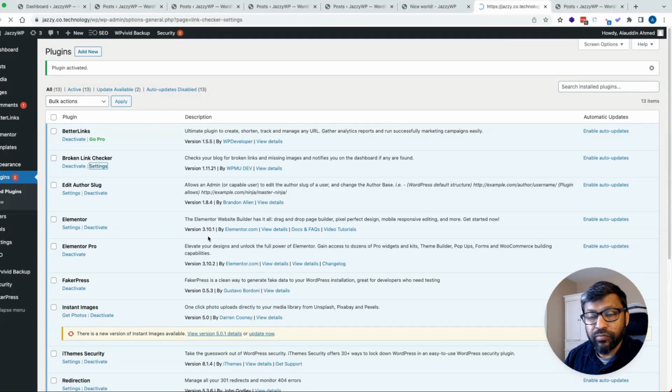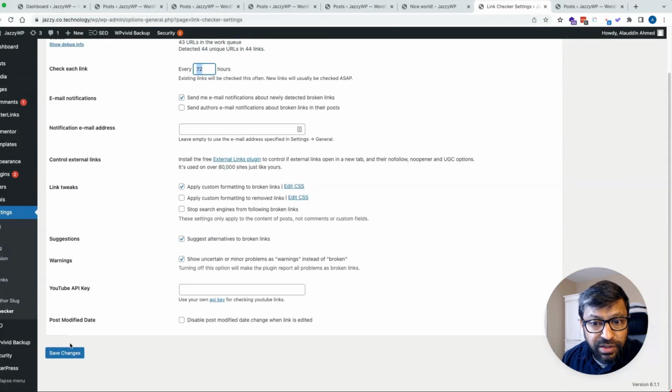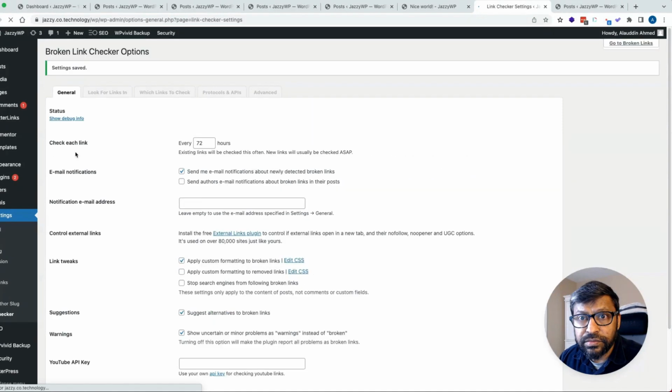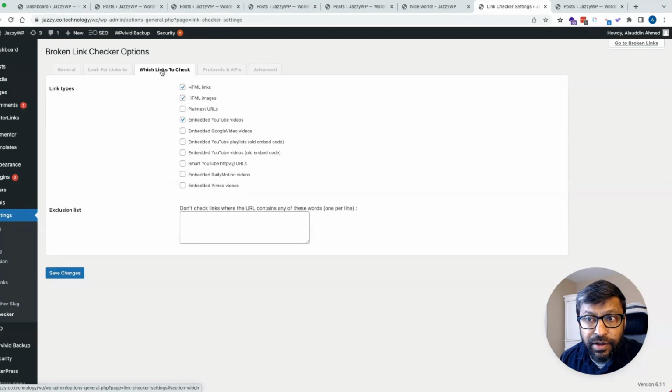Settings. Check links every 72 hours. We probably don't want to do it that often. Probably want to do it once a week or once a month. Here we're configuring where to look for links. Again, you might not want to check comments. Probably don't want to enable comments without some configurations on who can post comments.